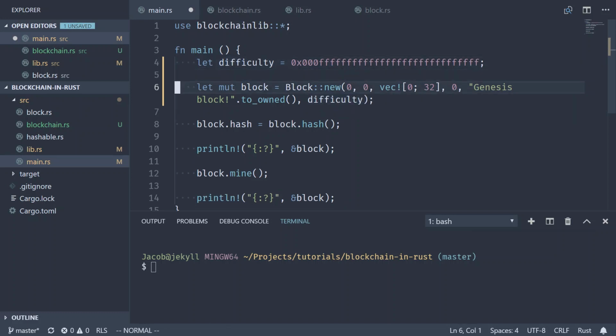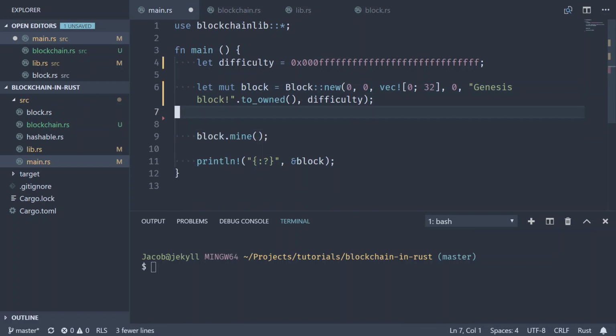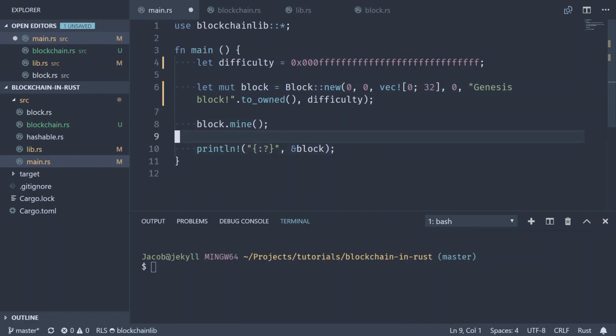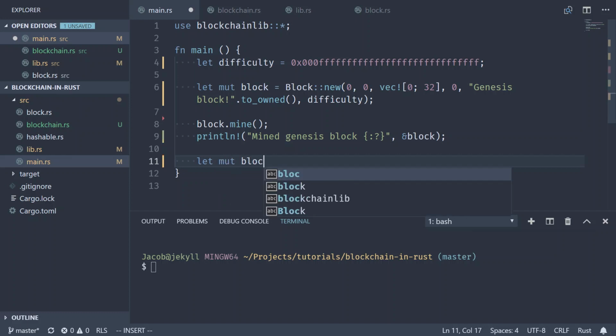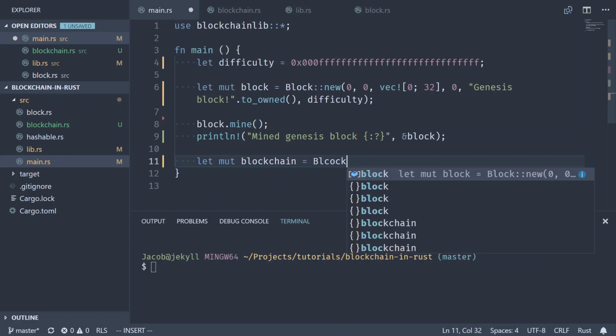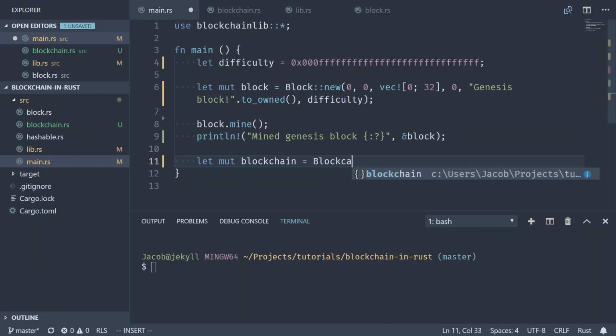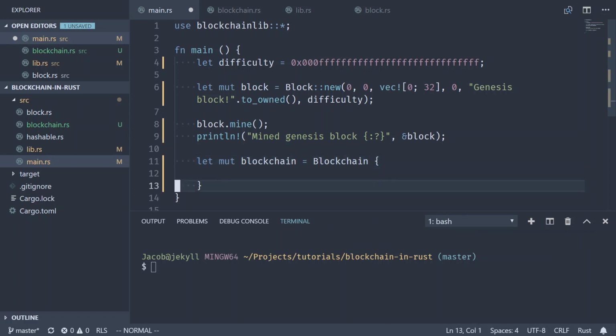So here is our Genesis block. We can remove this little bit of code, and so we'll just mine it. Let's say mined Genesis block, like that, wonderful. And then we'll create a Blockchain. There's all my typos. All right, and inside we'll have blocks, and that will just be a vector of, for right now, just our single Genesis block.